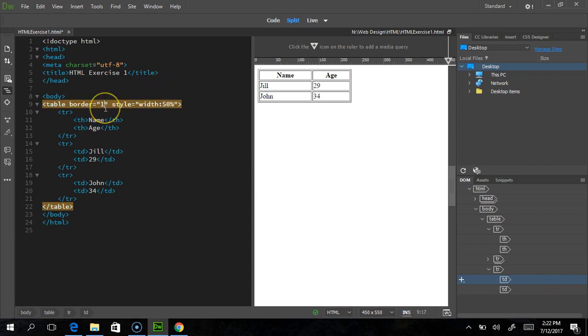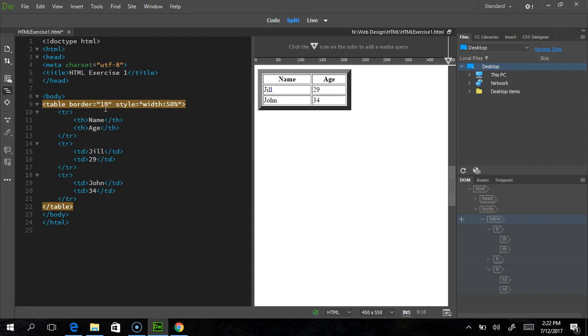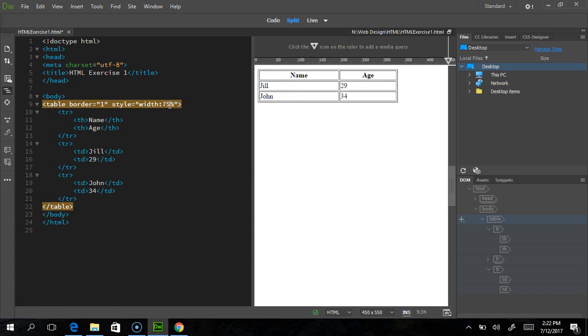And of course, these values can change. You can change this border itself. Let's say it's 1, and I want to make it 3. You can see it changes the value there. If I want to make it 10, you can see it increases that border thickness. If I want to change the width from 50% to, let's say, 75%, it will increase it to 75%. If I don't have a predefined value, it's going to simply make it as small as possible without cutting off any of the information.